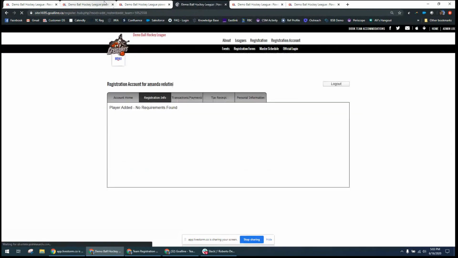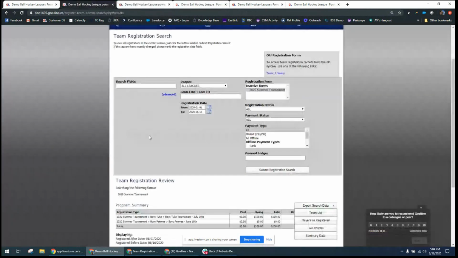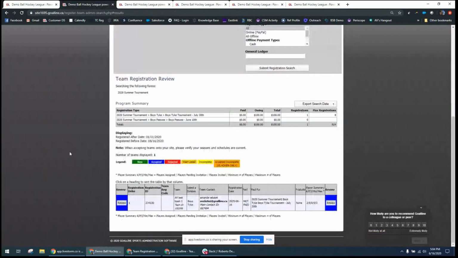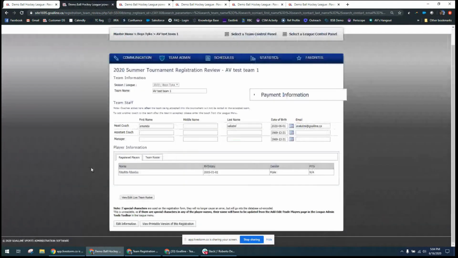Here we go. All right, so now that I've added another player, I did that because I had permission as a coach to manage that roster through my registration account. I added another player and the team has now been accepted.